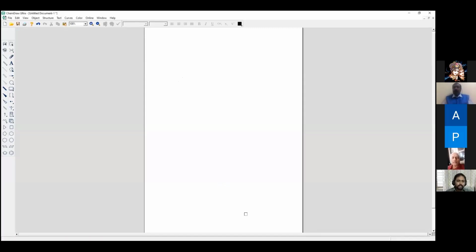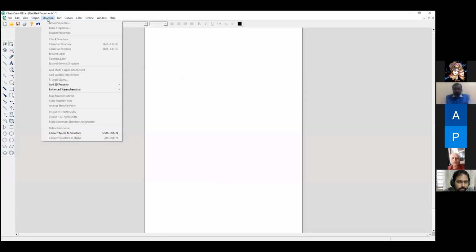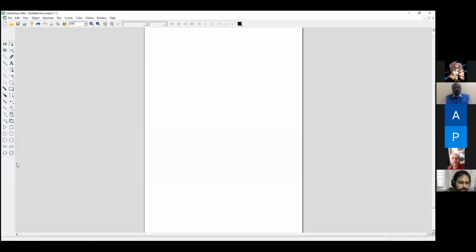Yes, sir. Here you can see a toolbar for selecting all the options while drawing the structure. Here you have got a number of options. Among these options, the object option and structure option are very important, which we are discussing today. First of all, I'll show you how to draw cyclohexane. You can select the cyclohexane option here in the toolbar and place it in whichever orientation you want. I will place it in this orientation, and from this cyclohexane, you can draw benzene.